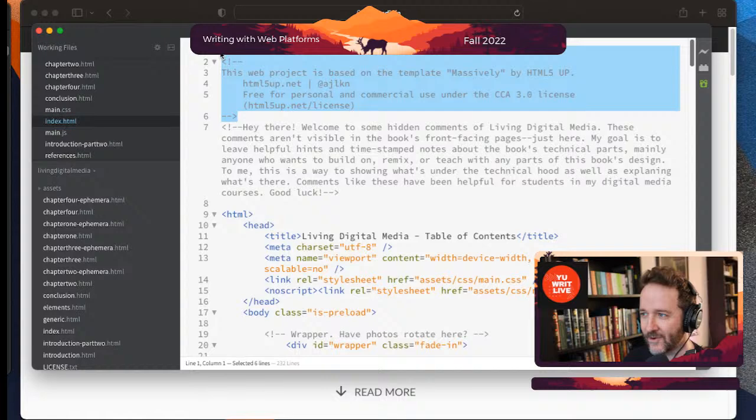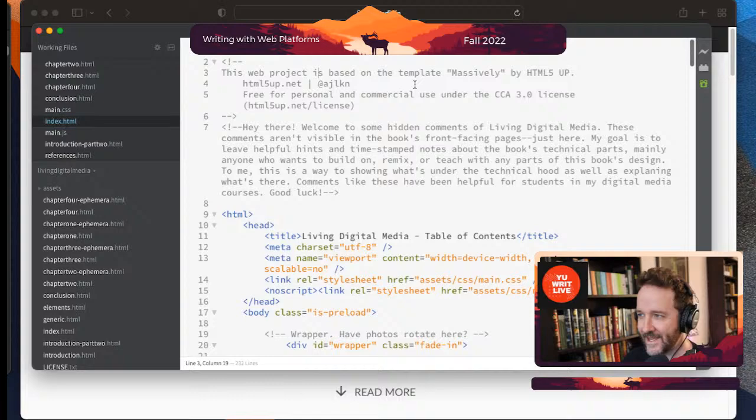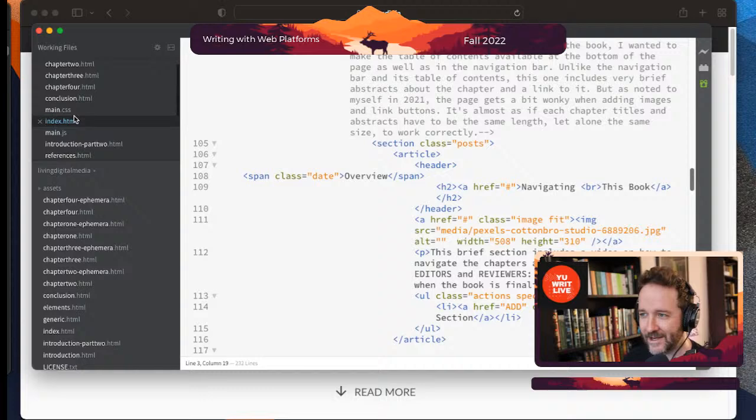The nice thing about Brackets is you can see all the code. If you're not familiar with HTML code, maybe get yourself a little familiar with it, or download the template and just start messing with stuff before you start to make your own website. And if you want to preview how things are going to look, you can click on this little lightning bolt here at the top, and it gives you an HTML preview.